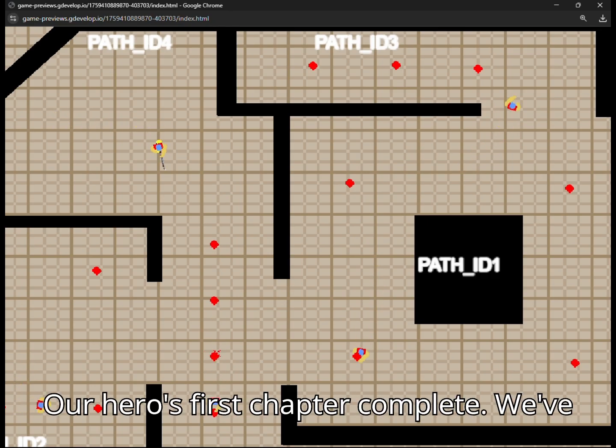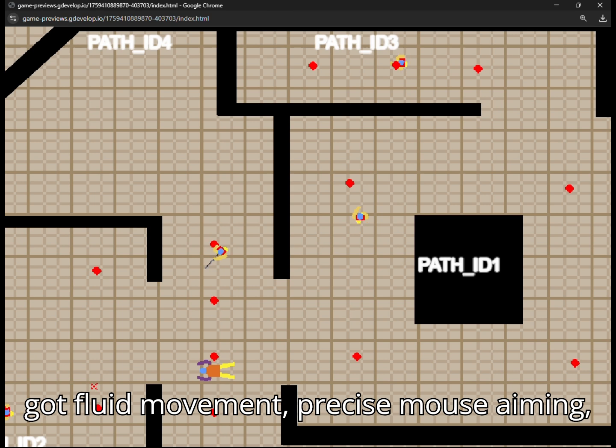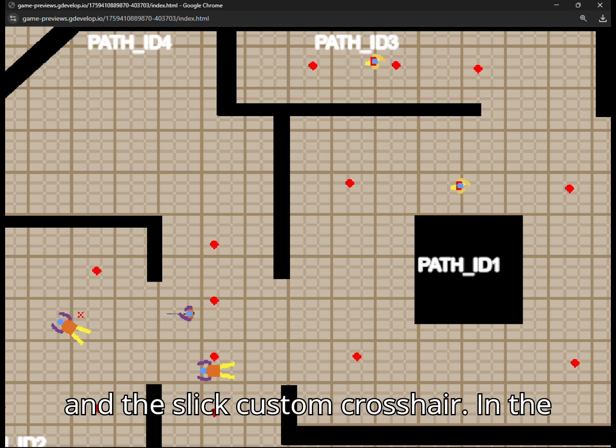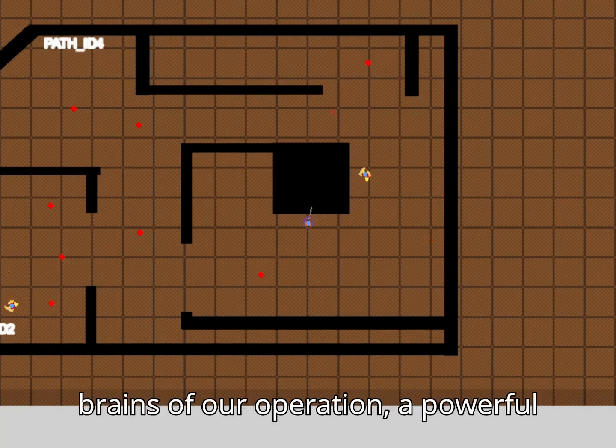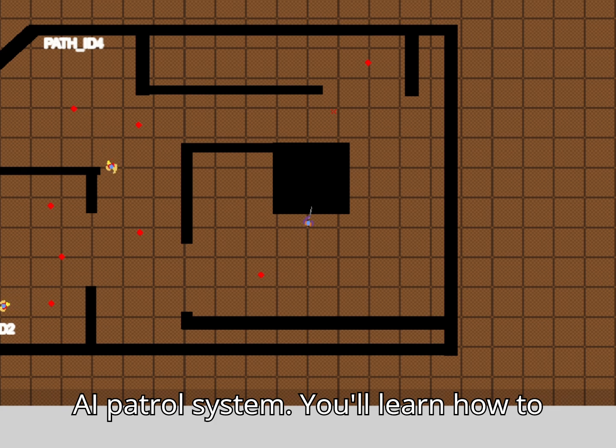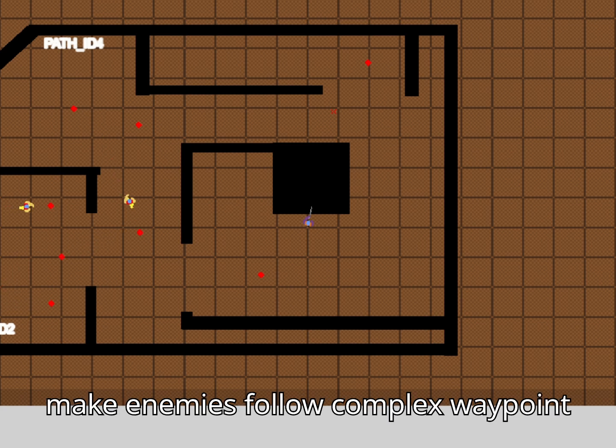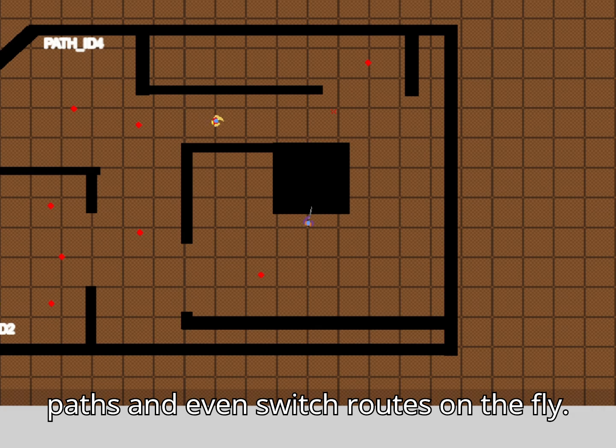Our hero's first chapter complete. We've got fluid movement, precise mouse aiming, and the slick custom crosshair. In the very next video, we're building the brains of our operation, a powerful AI patrol system. You'll learn how to make enemies follow complex waypoint paths and even switch routes on the fly.